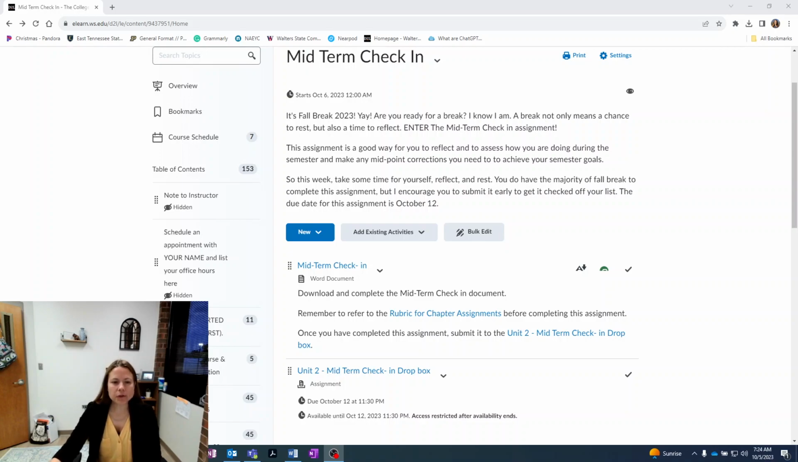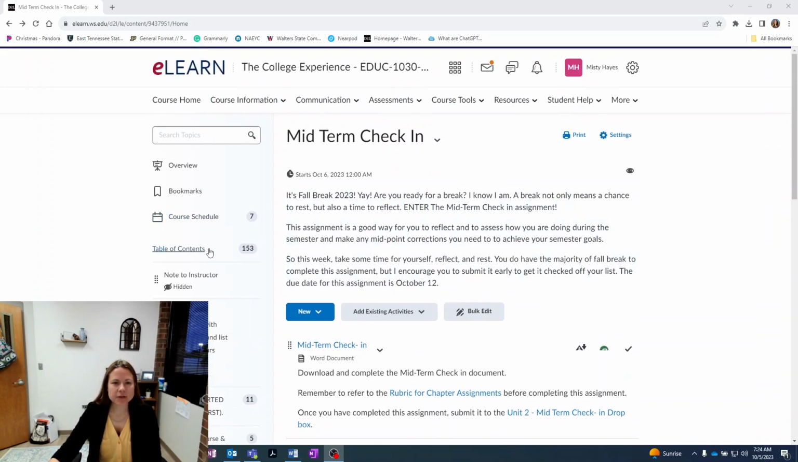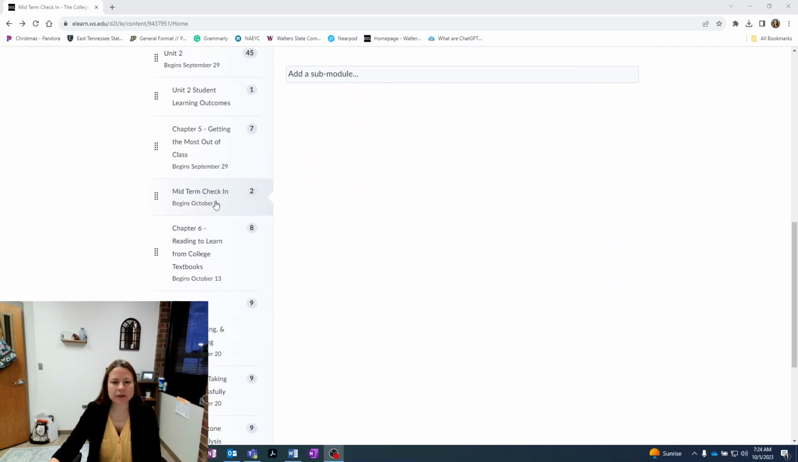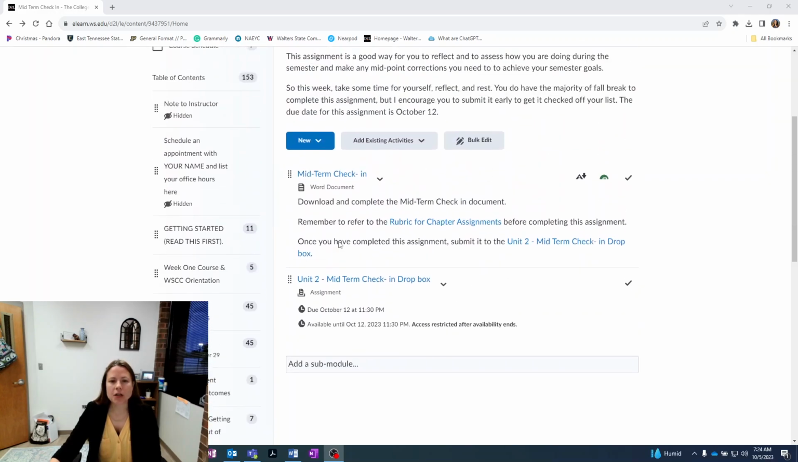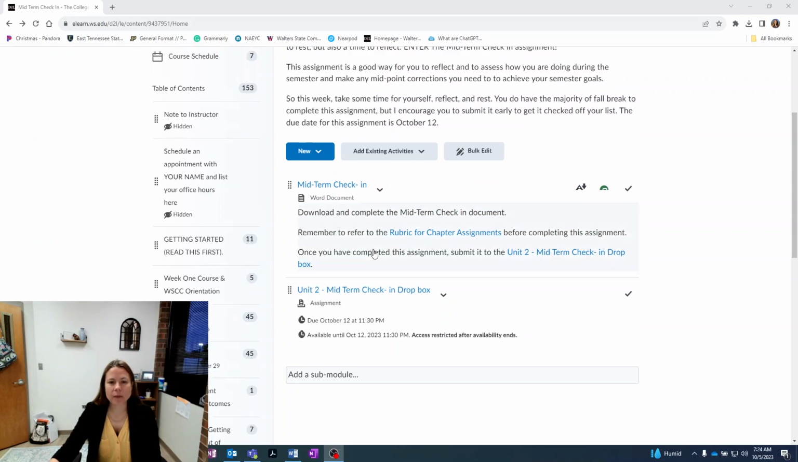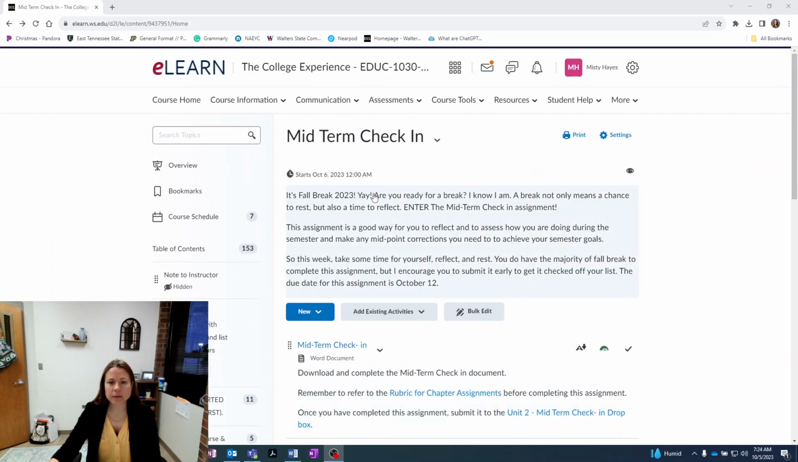So what you're going to do to get to the assignment is, if you click on course information and hit content, you're going to scroll down. You're going to see it right under chapter 5. It's going to say midterm check-in. It is actually going to open October 6th. So you'll be able to look at it and get in there. If you want to work on it ahead of time, you can. That's going to be up to you.